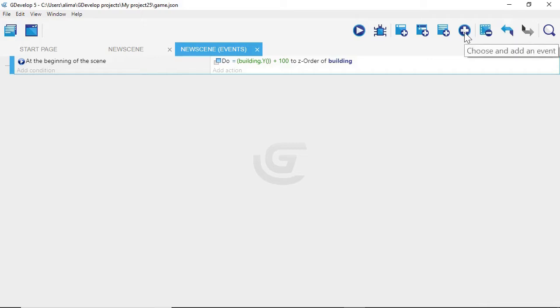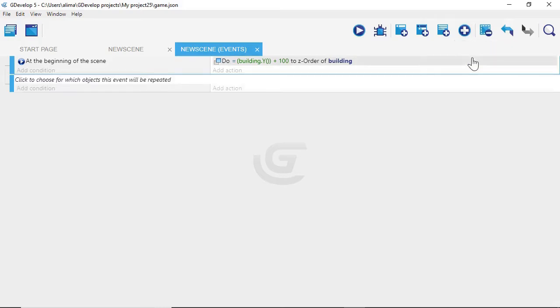I'm going to go to this plus button here, where when I hover over it, it says choose and add an event. I'm going to left click there, and then I'm going to select for each object. Now we have another condition. However, I want this to be a sub-condition of the at the beginning of the scene condition. So I'm going to left click on this blue and drag this over. Now you can see there's a line coming down, like this is indented. So this is a sub-condition of this condition here.